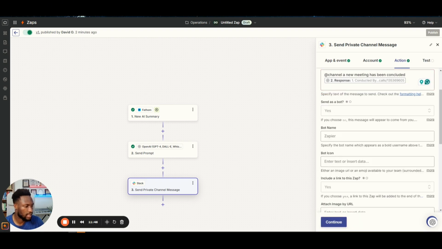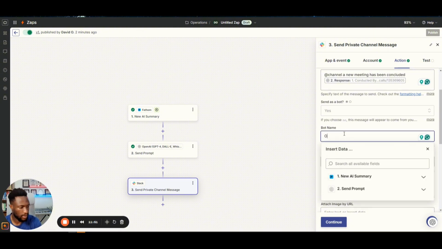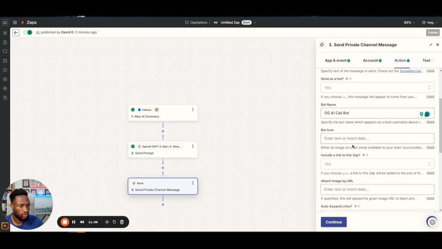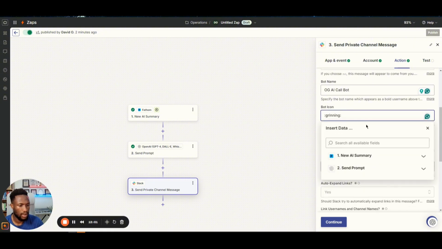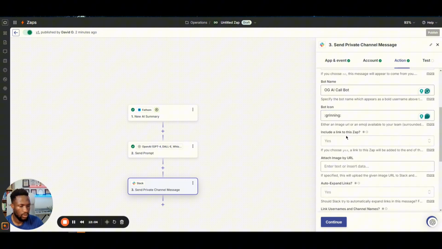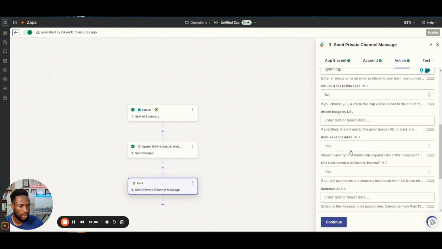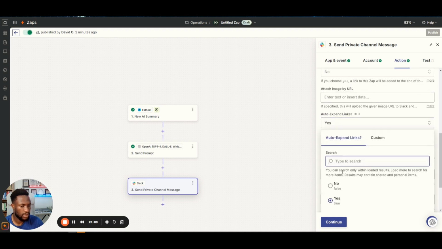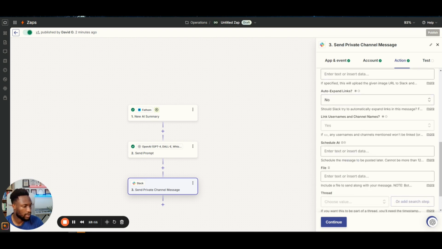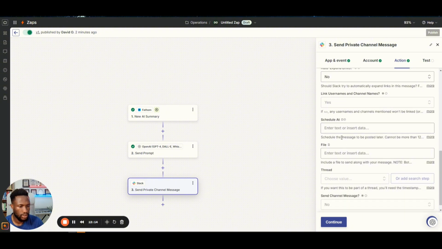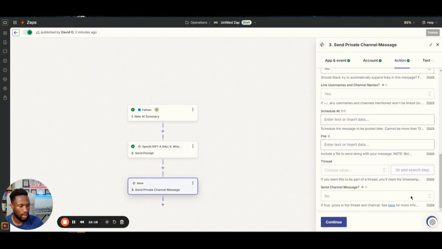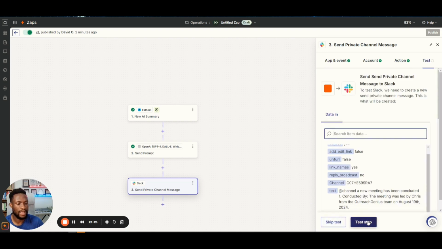And then we want to send it as a bot, yes. And then we want to give the bot a name. So in this case, I'm just going to go AGAI call bot. And then we're going to have an icon as well. I always like the greening icon. And then we can say no links. And then we don't have to attach an image. We can say this to be no. We don't want it to auto expand. And then that should be good to go. Yeah, and then we can continue this. And then we can send a test. So we can test a step.